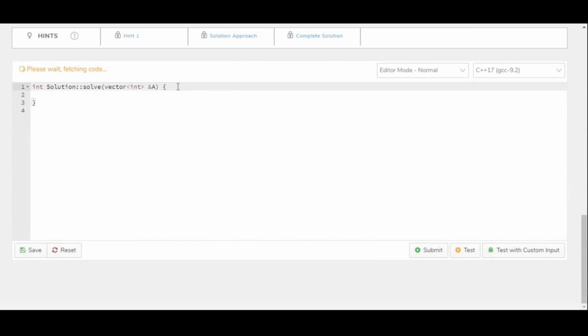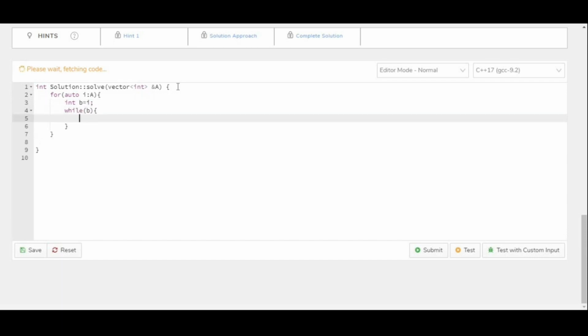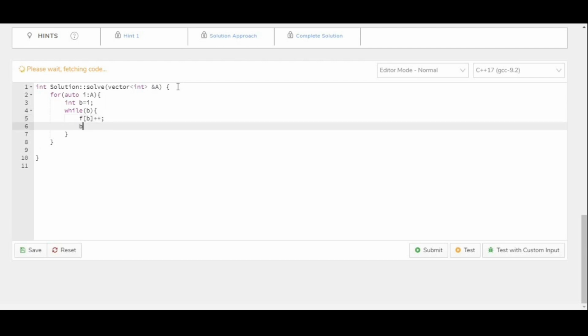So I will use a map to do that. So for auto a : A, let's say b is a[i]. While b, that means I will keep dividing by 2 until it is positive. Finally, when I reach 1 and I divide it by 2, it will be 0. So map f of b plus plus, b divided by equal to 2.